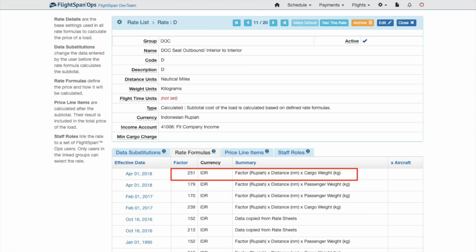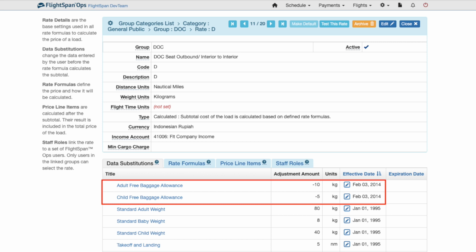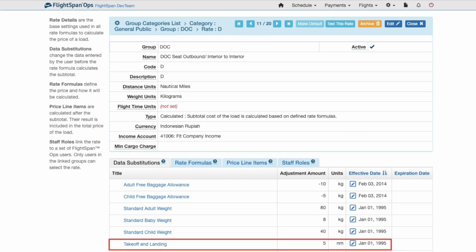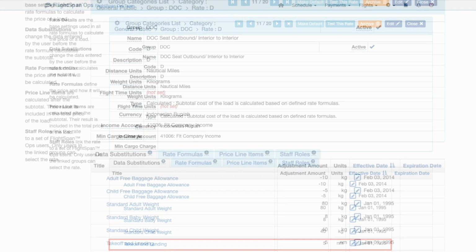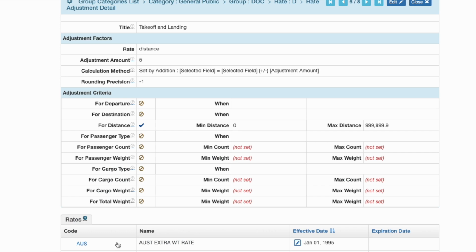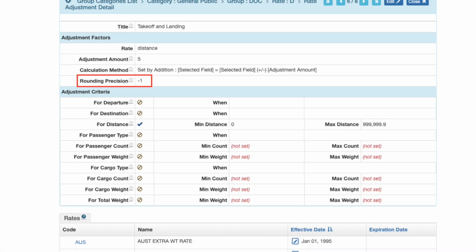Two different standard kilogram per nautical mile rate formulas are set, one for cargo and one for passengers. Data substitutions are set to grant a standard free baggage allowance, to standardize passenger weights for charging purposes, and to add 5 nautical miles to the total distance for each stop. Each data substitution has its own settings to fine-tune it. For example, the takeoff and landing substitution includes a setting for rounding to the nearest 10 nautical miles.